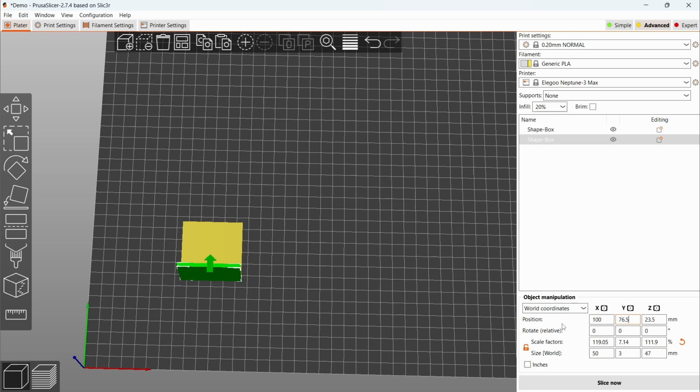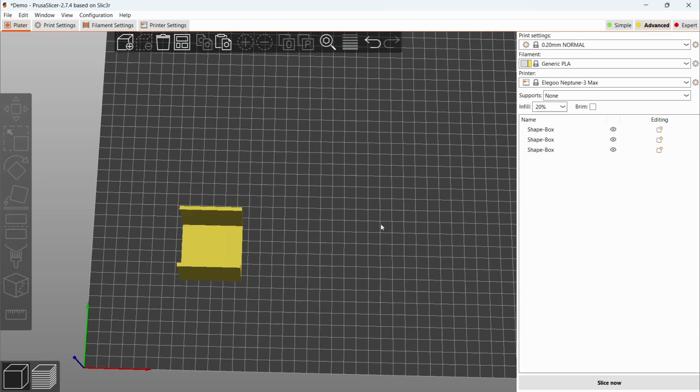We can create the back by copying the front wall and moving it to 100, 123.5. Let's add another box to form the left wall.